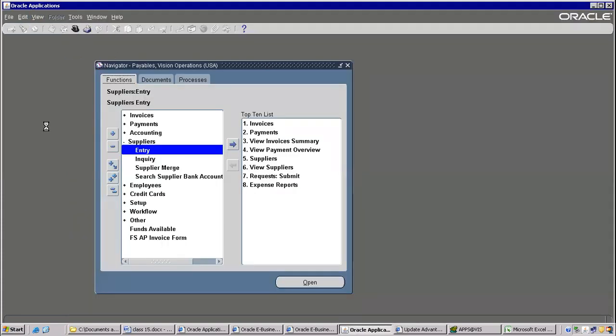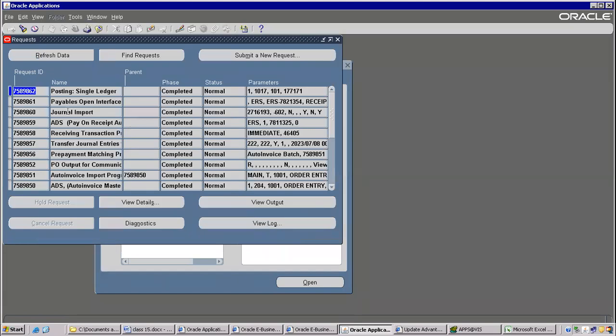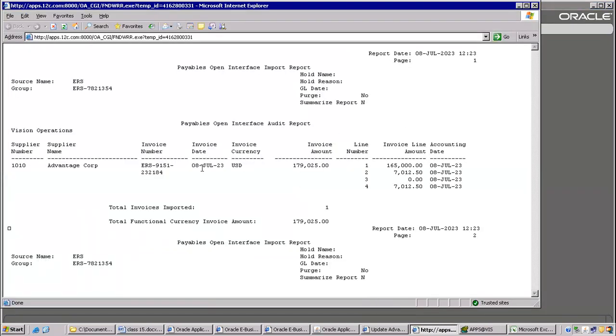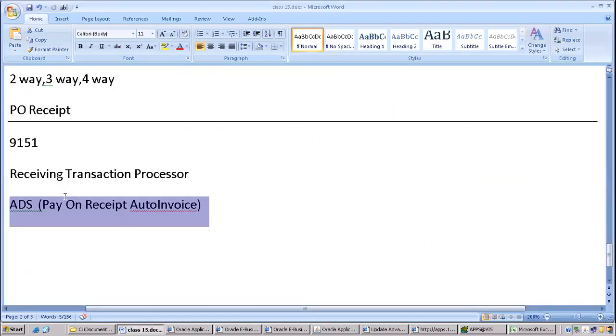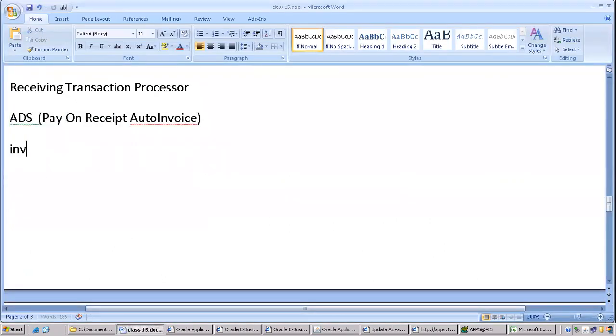If you go to view request, this pay on receipt is followed by payables open interface import also. If you click on view output, it is giving a requisition number, invoice number automatically. Take this invoice. After receipt, next step is invoice.